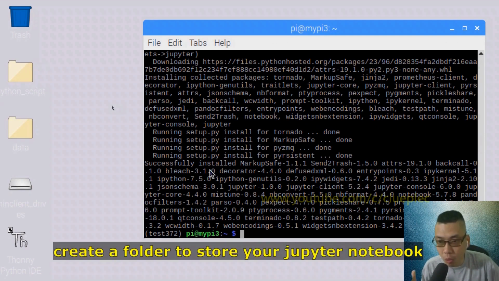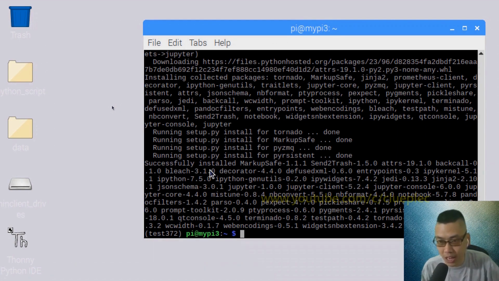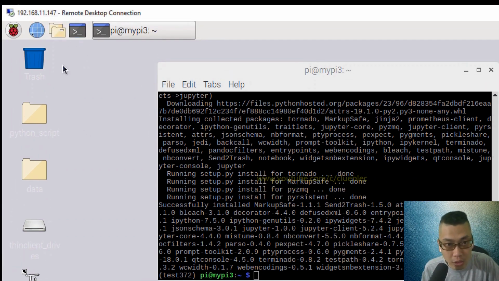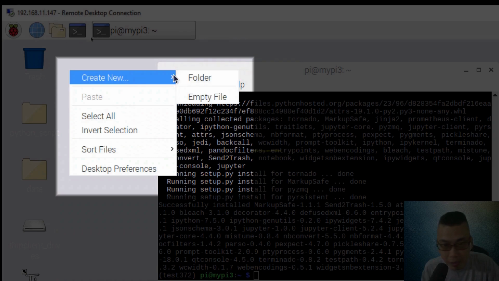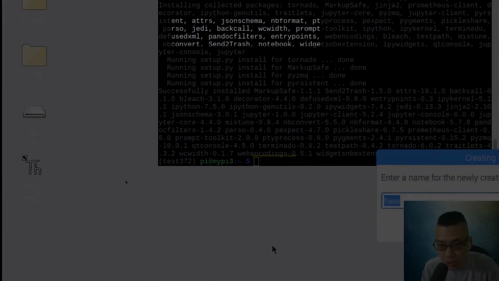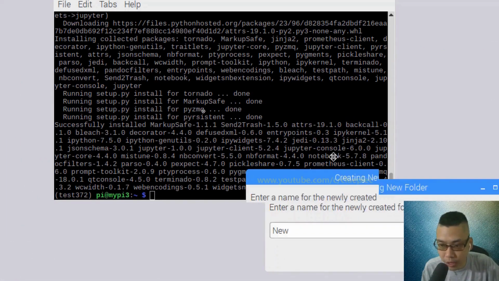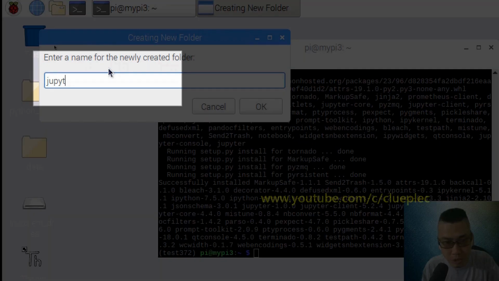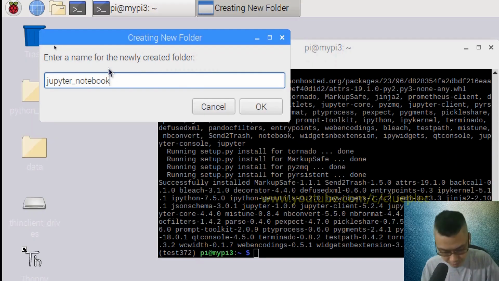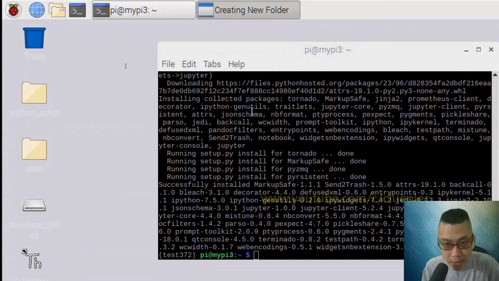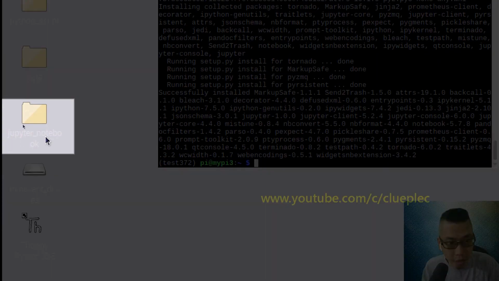Before I generate the Jupyter Notebook config file, I'm going to create a folder that stores all the Jupyter Notebooks that I'm going to save. Go to desktop, right click, create new folder, just name it whatever. Just call it Jupyter Notebook. Click OK, and I have a Jupyter Notebook folder.